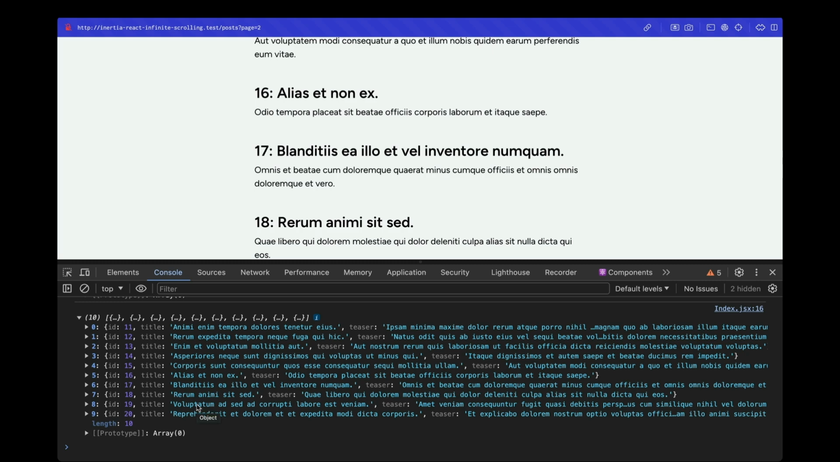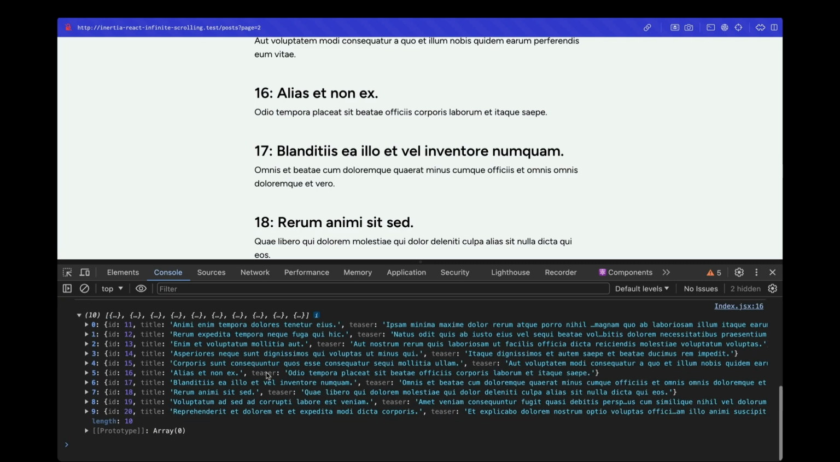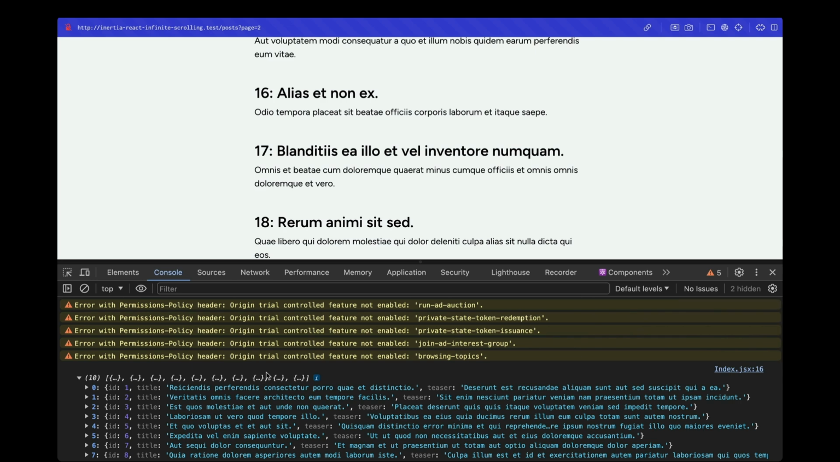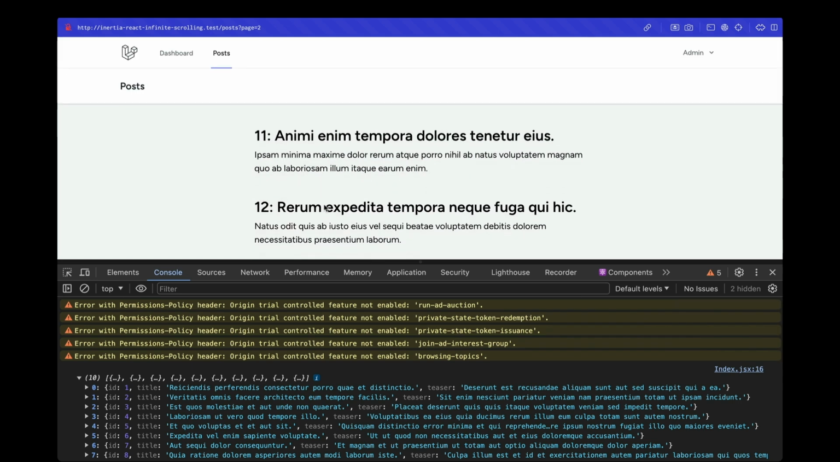So yeah, the data for the next page were loaded, and this seems to work. So we now need a way to merge the data that we are currently rendering with the data that we get from the backend, and that would technically implement the infinite scrolling feature. So yeah, let's go ahead and implement that.